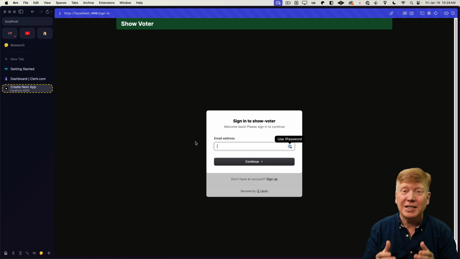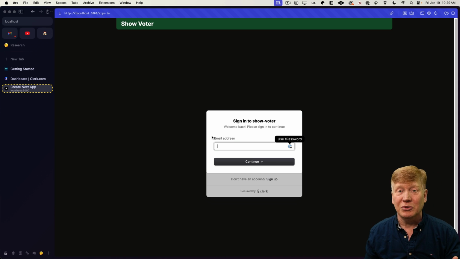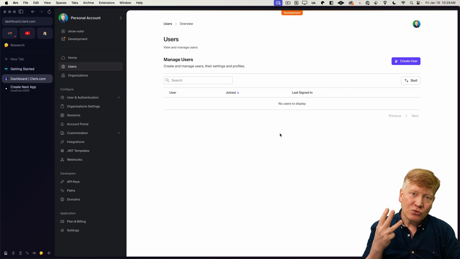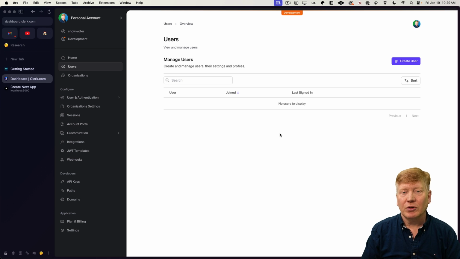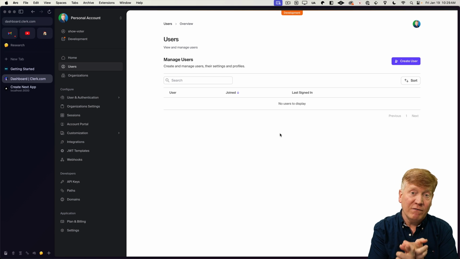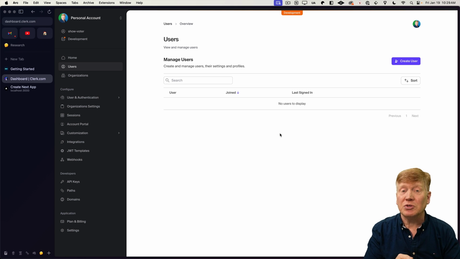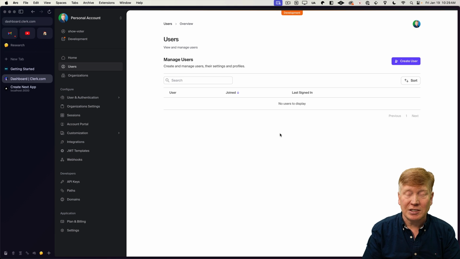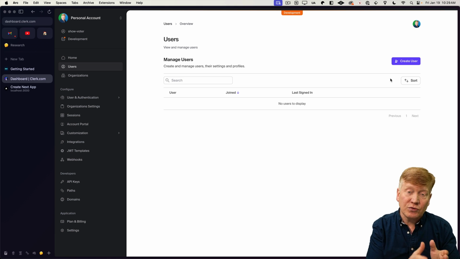Awesome. Okay, so now we need to go and create some users because we don't have any users and it's taking an email address. So let's go back over to our Clerk dashboard and we'll create some users. Now there's 3 different roles in our app. There is a manager, that is the person who can add shows and also vote. There's a voter, that's a person who can only vote. And then there's a viewer, that's a person who can't do either of those things. They can just see what's next up in our list of shows.